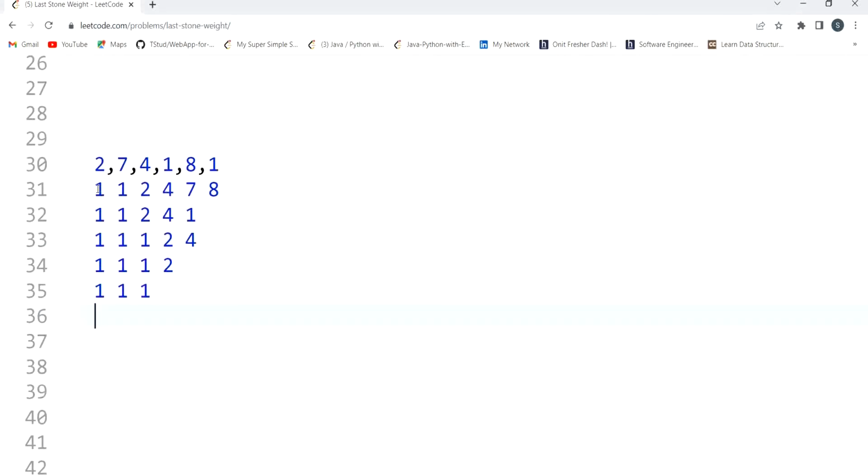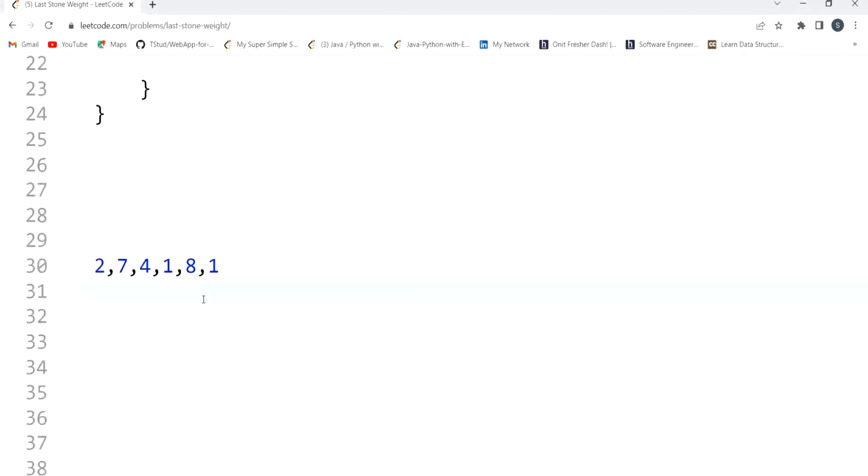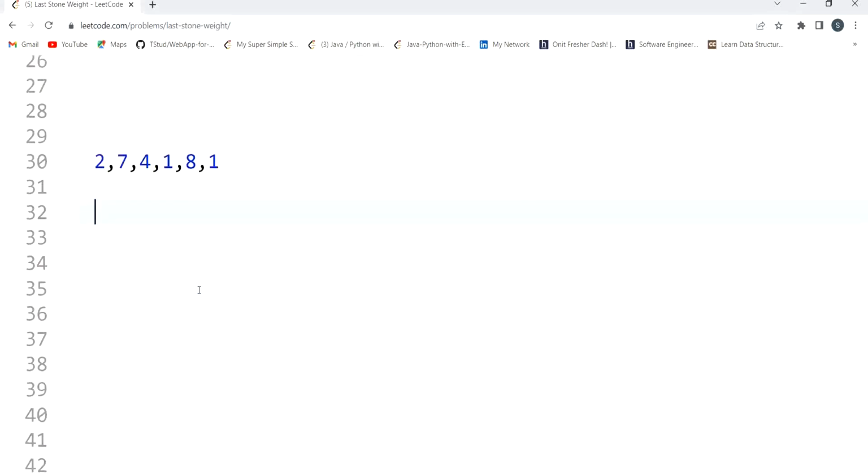Let's discuss here only. So this is the array of elements that we have, right? First of all, we'll be inserting all these array elements in the max heap. Then we'll be popping out the elements from the max heap. So the highest value is 8, and the next highest value that you'll get is 7. So simply subtract these two values because they are not equal, and add the result to the max heap. Right, so what will be the values now in the max heap? 2, 4, 1, 1, 1.